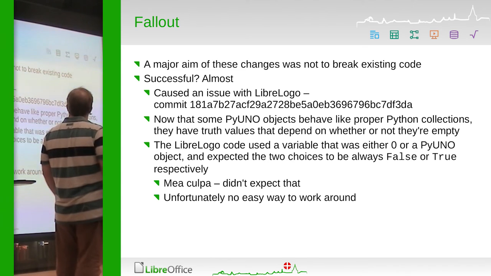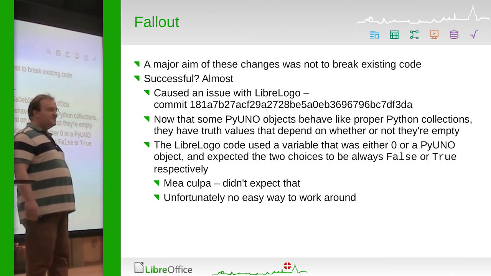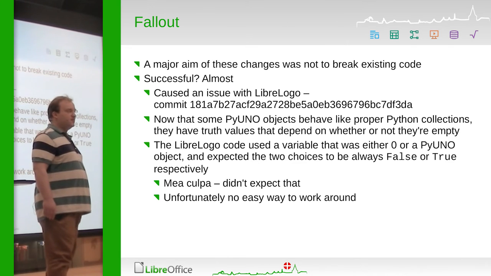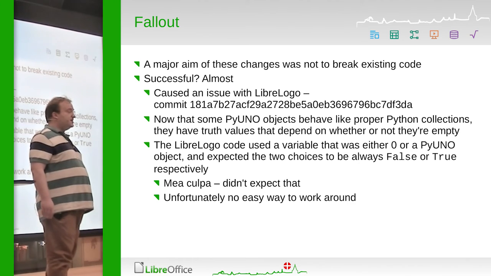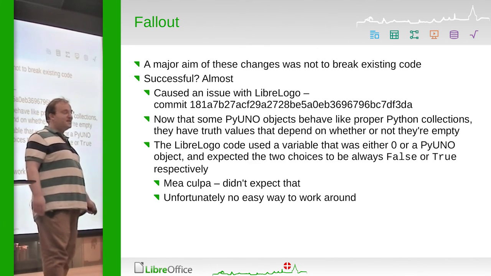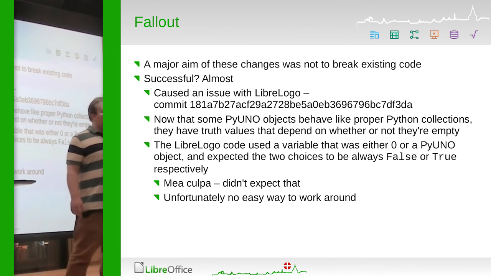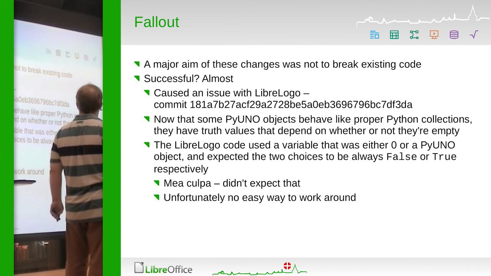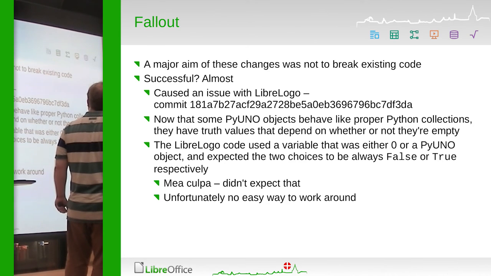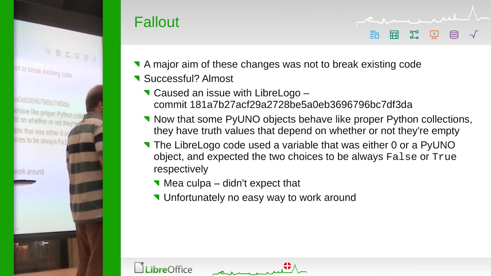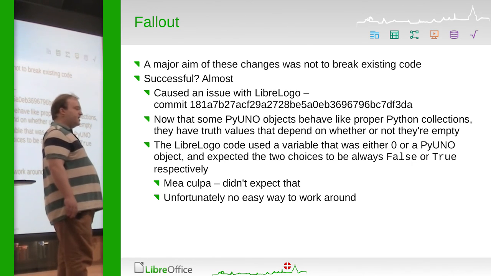The results of this: a major aim of the changes was not to break the existing code. Did I succeed? Almost. I hoped very much not to break anything. In fact, it turns out I have broken one thing in a way that can't be fixed without changing the Python code. Luckily, it's one of ours. And that is in the LibreLogo code, a feature that most people don't even know exists. Who knows that LibreLogo exists? Really? Okay, well, see, this is the benefit of actually coming to a LibreOffice conference. You know about all the obscure features. Well, did you also know that it's really written in Python underneath? Who knew that? Okay, still some hands, excellent. So what happened was, inside the LibreLogo code, there was a variable which contained either zero or a PyUNO object, and it expected that choice to be one of true or false when you evaluated it. Unfortunately now, when the object is a collection, the collection is true when it's got a member. When it's empty, it's false, and I broke the code because of this.